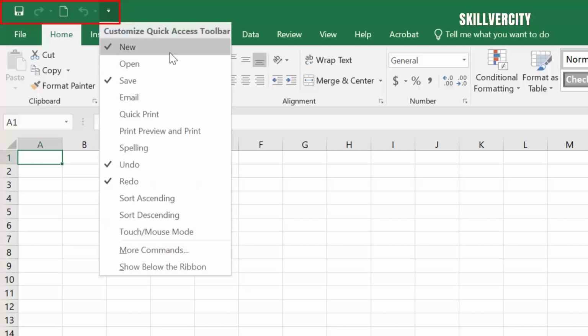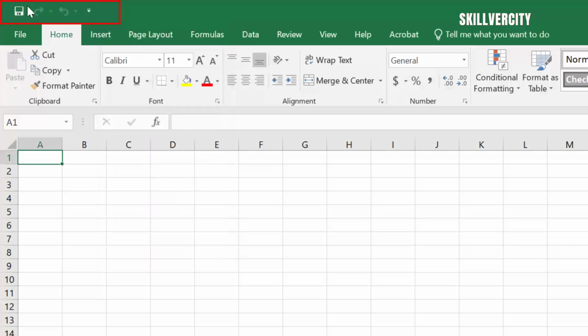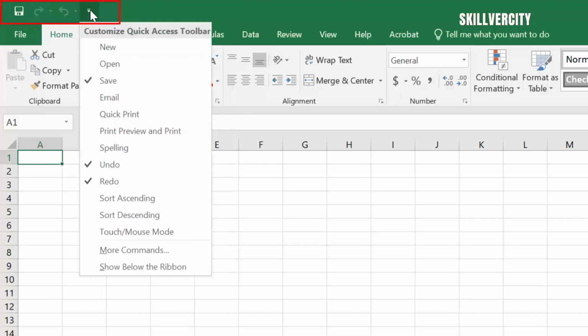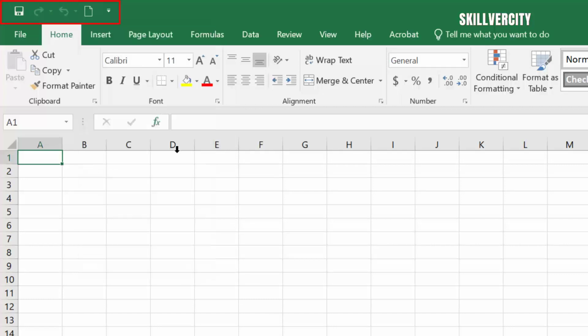For the most discerning, you would have noticed that the checked ones correspond to the commands on my quick access toolbar. Thus, if we uncheck any one of these commands here, they will disappear from our quick access toolbar. To bring it back, we click on it again to check it, and it does reappear.